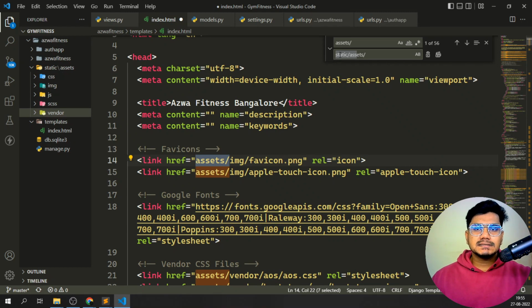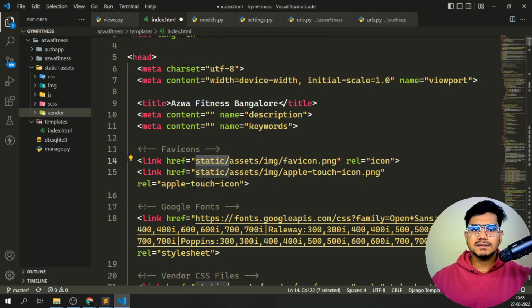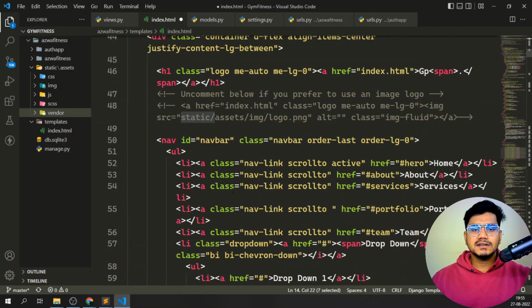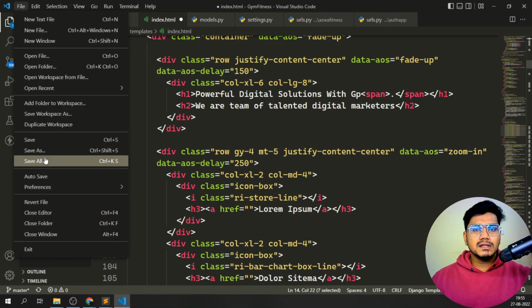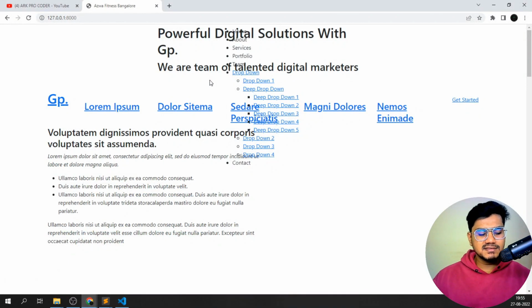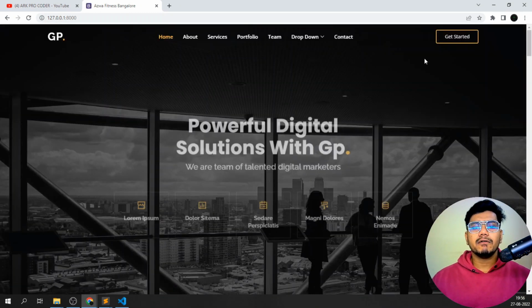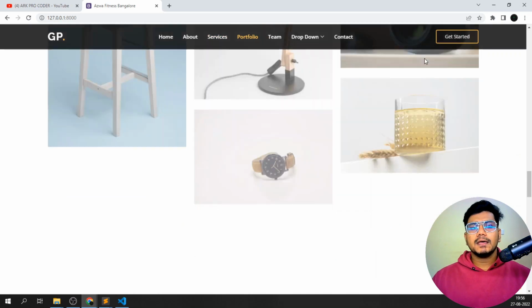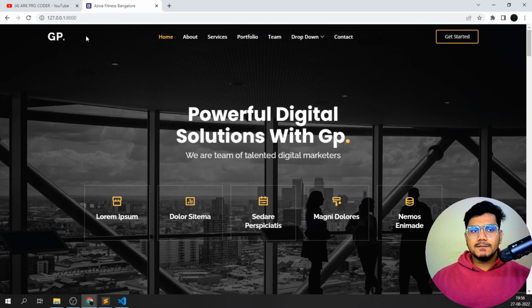So I'll type static/assets and click on the second icon, replace all. It is going to replace everywhere, each and every place got replaced. Wherever there was assets, it is replaced with static/assets. It is replaced at the 56 places. I'll save everything, come back here, and press Ctrl Shift R. You can see our website is loaded perfectly. This is how we can load our static files. Now my website is loading perfectly.